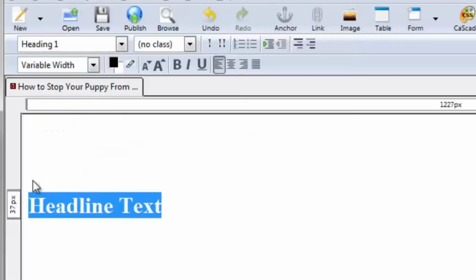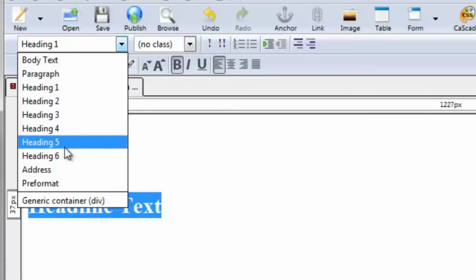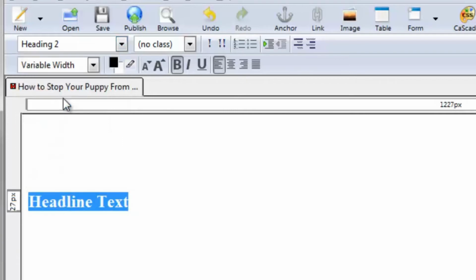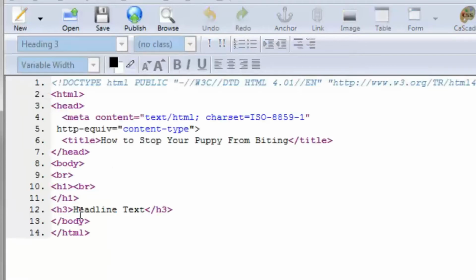Of course, if we highlight this again and we change to say heading 2, you see how it gets smaller? Change it to heading 3 and it gets smaller. And the greater the heading, the smaller we get. So if you think about the Olympic analogy that I talked about earlier, that's how it works. So obviously this is heading 3. If we take a look at the source code here, we can see it starts with H3 and then it closes off.